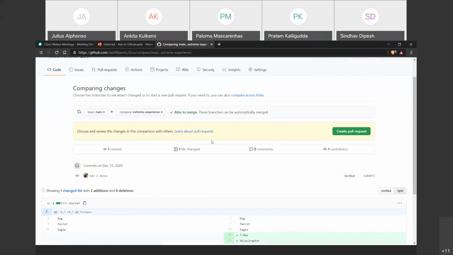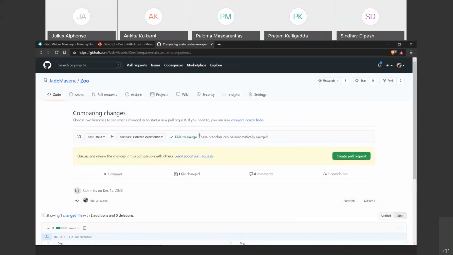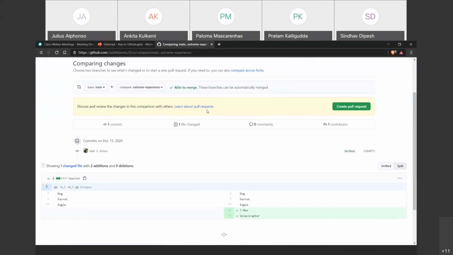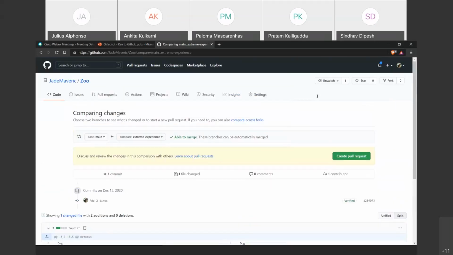And since we didn't edit the same lines, Git has said able to merge. Around 90% of the time, you're going to be able to see able to merge here. The only time Git can't figure out how to automatically merge something is when you edit the exact same line twice. So like if here we had eagle and then here maybe we put in baby eagles or an American eagle, then Git would have trouble knowing which one exactly we should be merging. But if that's not the case, then if they're completely two different files unedited, then Git will automatically know how to merge them. So has everyone done this? You got to pull requests, selected extreme experience, and then say create a pull request.